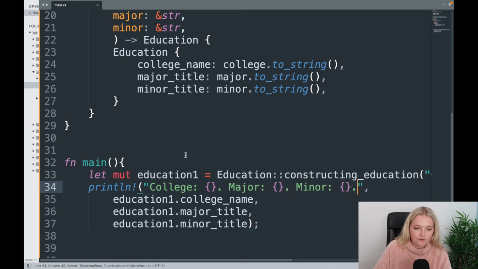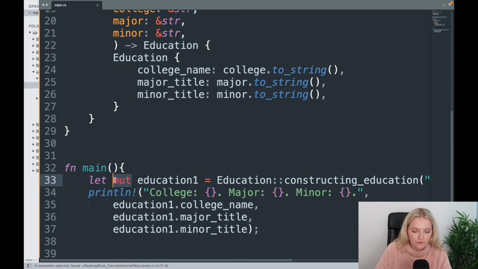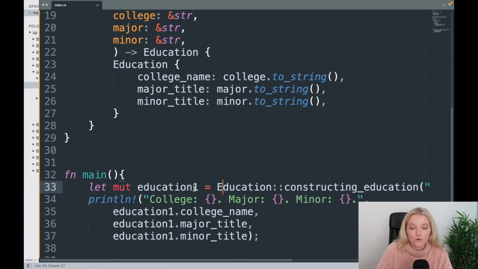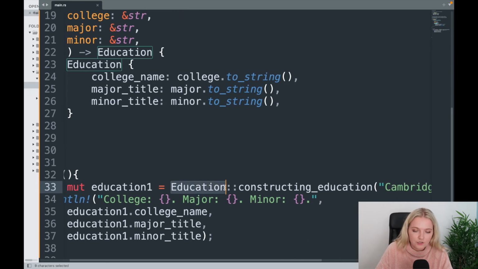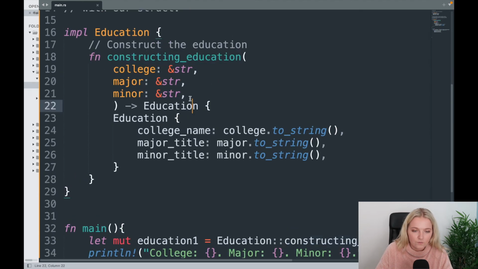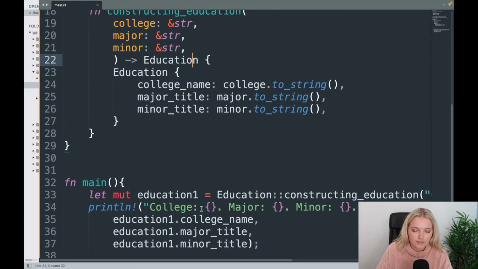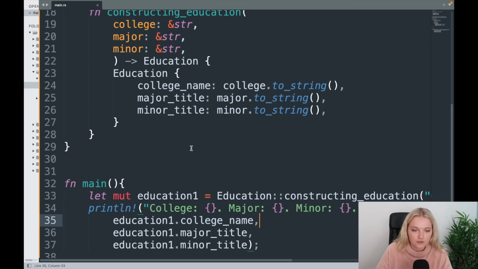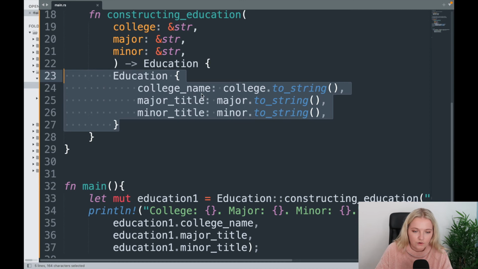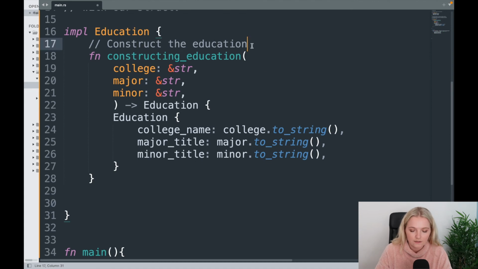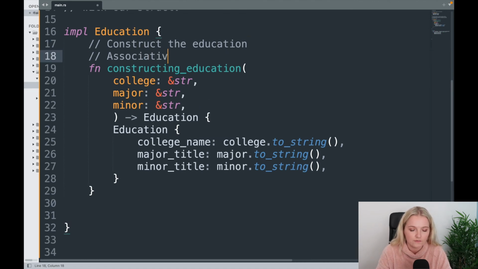But essentially what we've done here is we don't need the mut for now because we're not actually changing education 1. So what we've said is we've created a variable education 1, and that essentially takes the education struct or implementation, and inside that it finds this constructing education function that we have up here. We input our specific parameters, and then when we want to print it, we just recall the specific factors from that education. So you'll notice here we are recalling college name, major title, and minor title. Okay, cool. So this is what is known as an associative function.